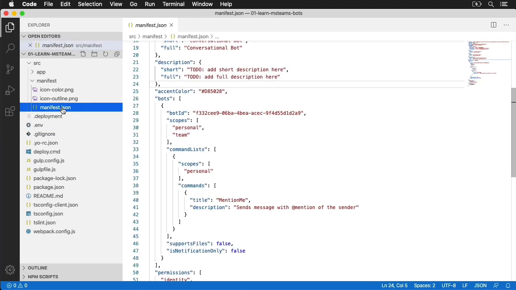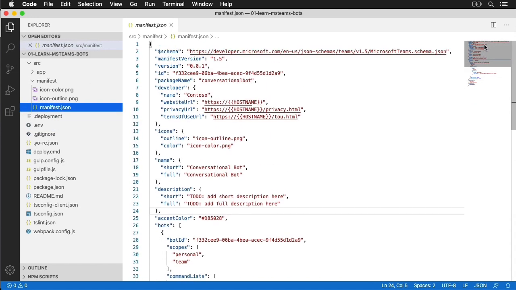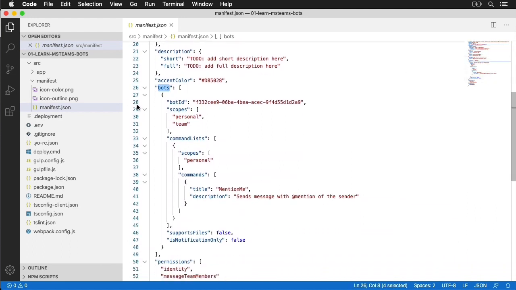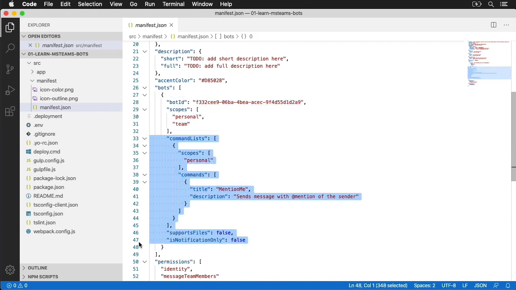Now let's go see where we registered our bot. So first, in my app registration here, my app manifest, I've set the ID of my app manifest equal to the ID of my Azure AD app. And then down in the bot, I defined a new bot. So I gave it an ID. I said, where is it available? And then I gave it a list of commands.